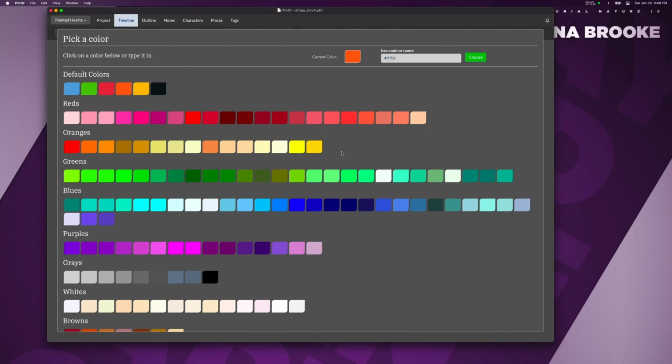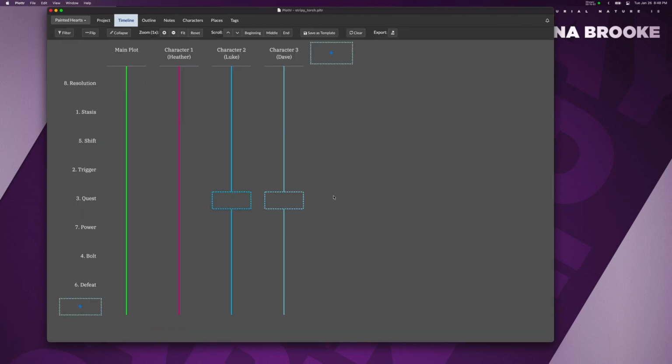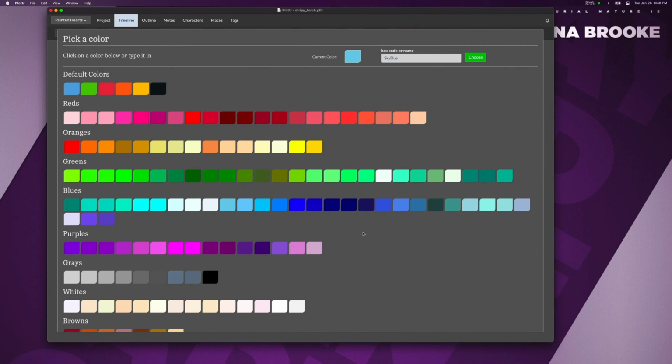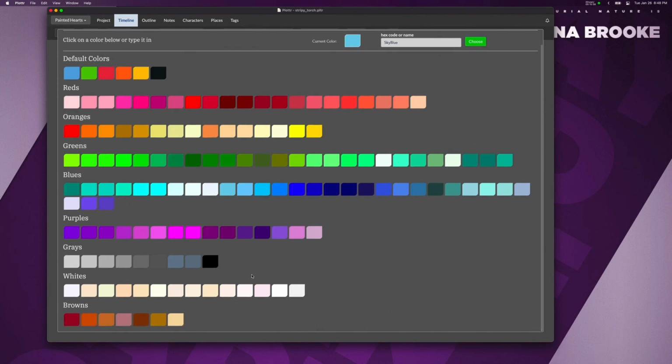But that's just how my mind works. You don't have to do that. Clearly, you can do whatever works for you. I'm just trying to give you some ideas of how Plottr makes things a little easier for me visually.